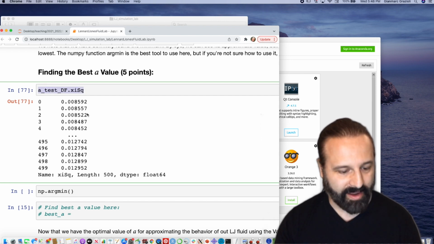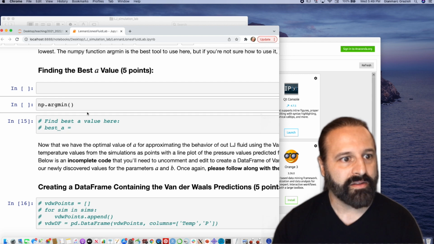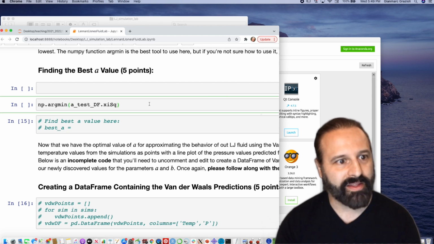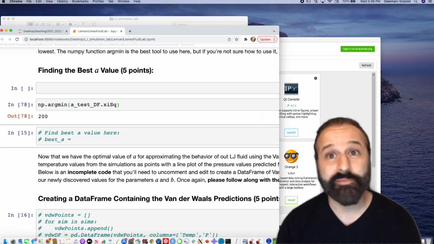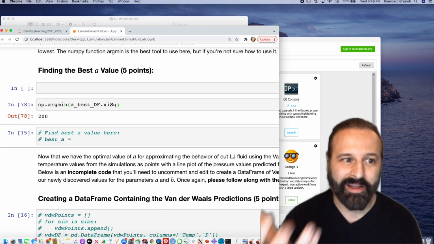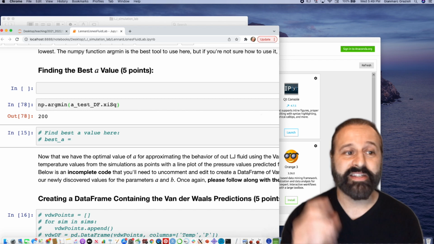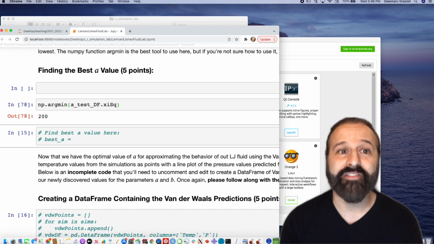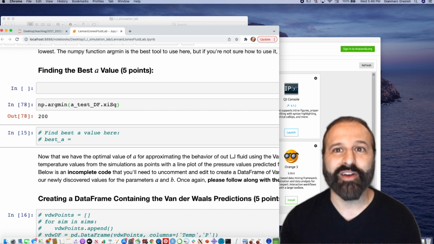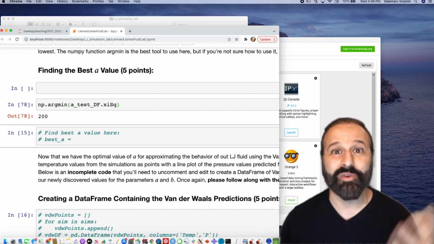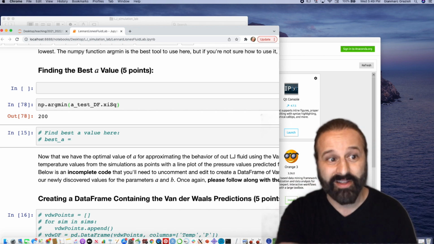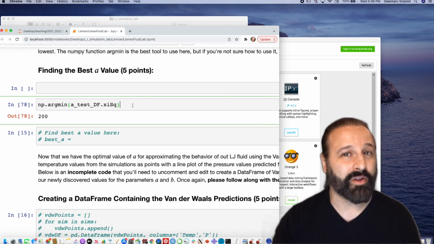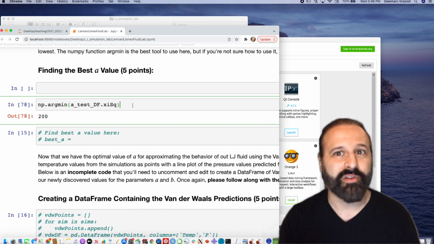So let me copy that real quick. I cut that, and I'm going to put that here. Now if I run the argument on that, it tells me where it is. It's in position 200. Exactly 200. So at position 200 is where the lowest chi value is. And that's the whole point of least squared fit: which one has the least square. Well, it's the number at position 200. Okay, so that's where it is. So going down that data frame, it's the 200th row.